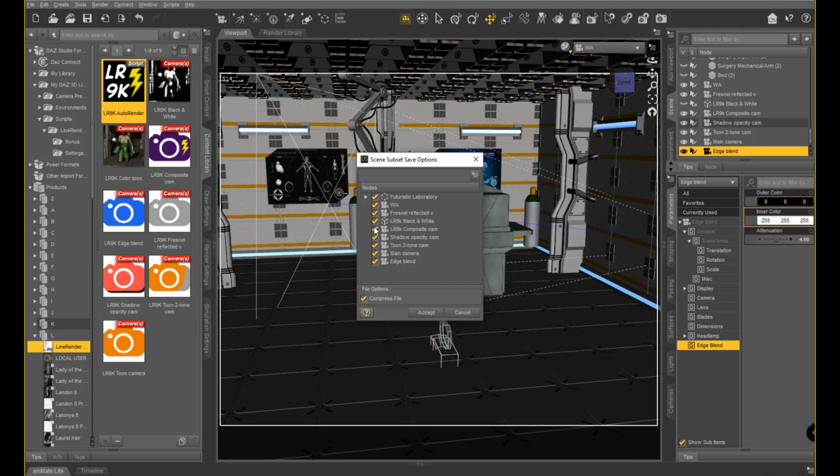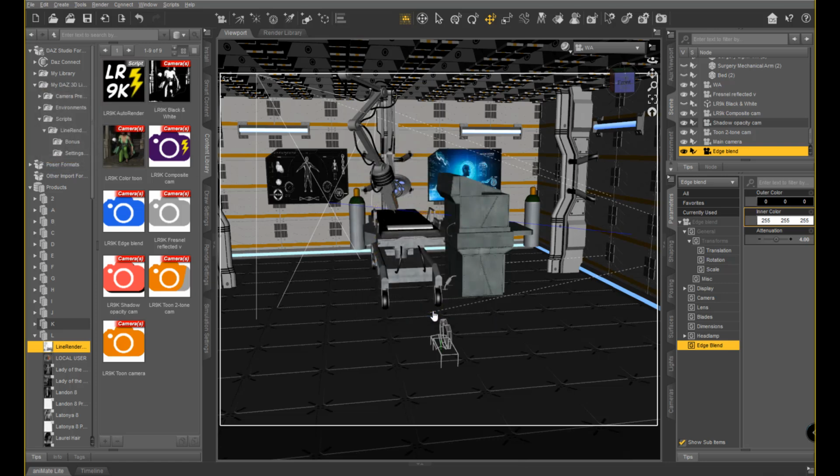So here we would uncheck our futuristic laboratory, and we would keep everything else, I think, because we want to keep our wide angle camera, because that's the main camera in our settings. We probably don't actually need the composite cam, so we could take that guy out. Yep. Like that, and now we can just say accept.